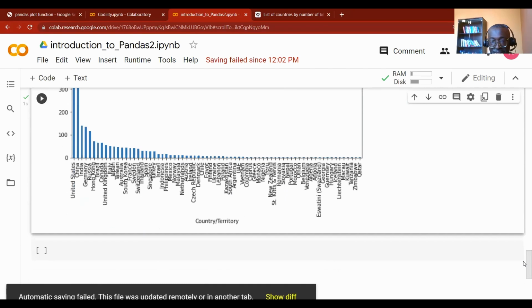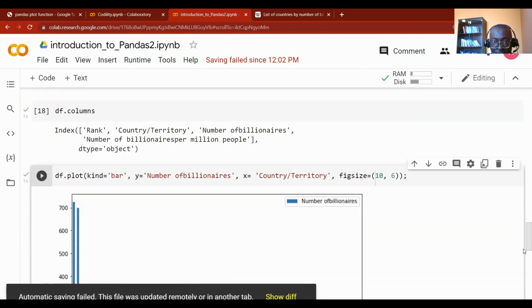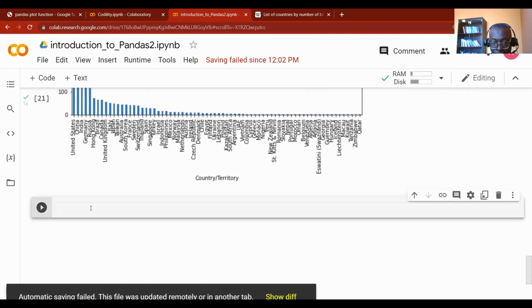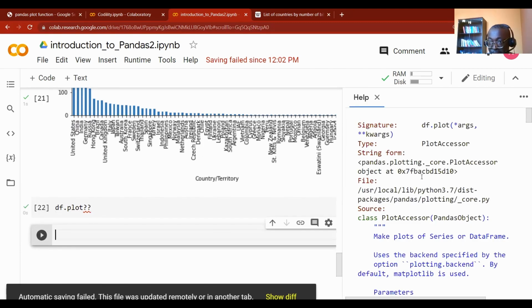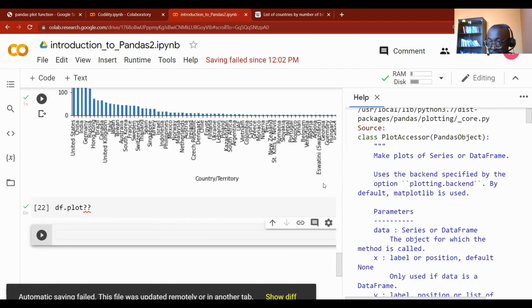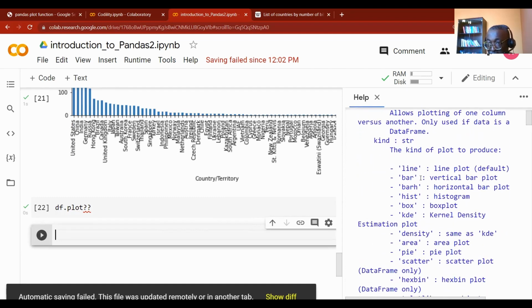How do we play around with this? I'll just give you one more, and then I'll allow you to write. I don't want the video to be too long. If you want to know everything you can do with the plot, you can type df.plot, then put 2 question marks, then run that cell. Then at the end here, it's going to show you everything you need to know about that function you're dealing with. So here, these are the arguments that you could put here.